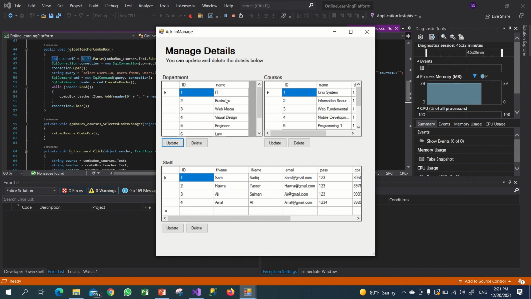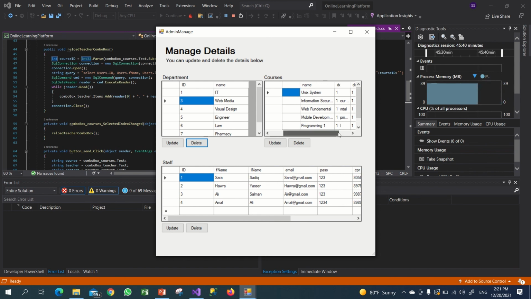But what if I want to delete the business department? I'm going to click on the delete button and the business department will be deleted. And we can see here that all the courses involved in the business department will be deleted. For example, we added the marketing course before. Now we can't see that course listed here because we have already deleted the business department.